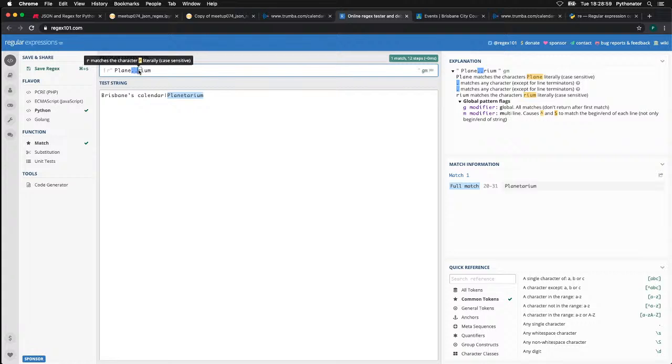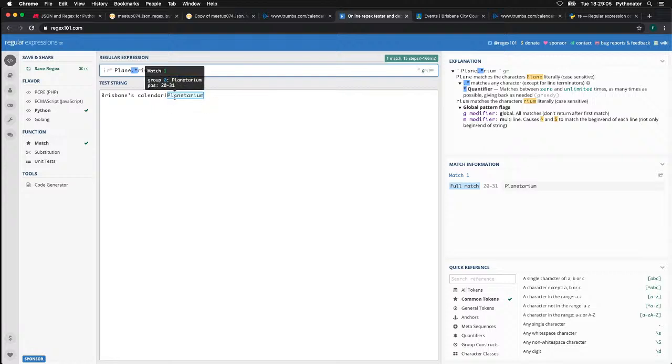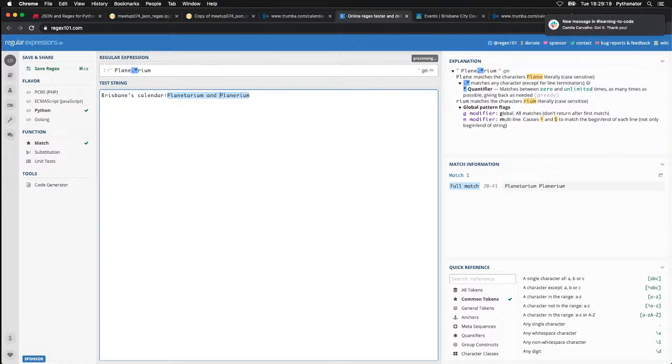If I don't know how many characters there are going to be there, I can put an asterisk, and that'll match, and that'll even match. So let's put another word in here, Planetarium. All right, I'll put that on another line.